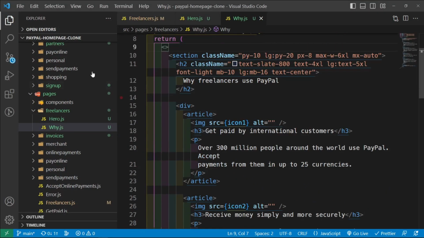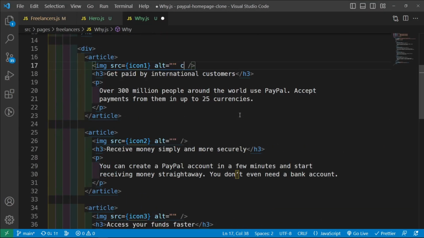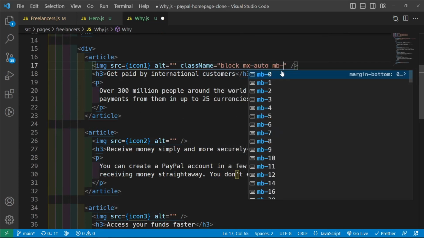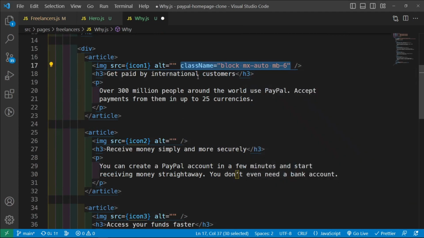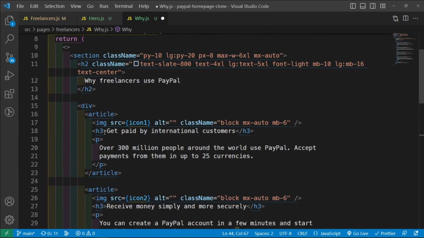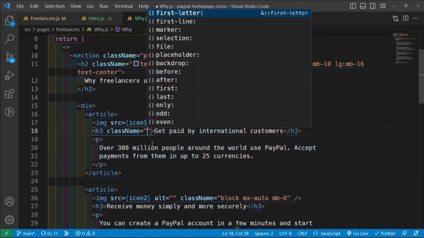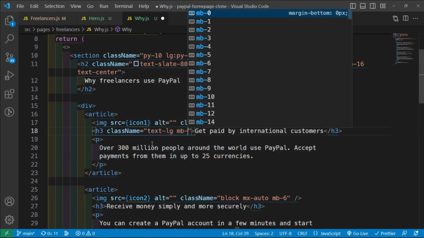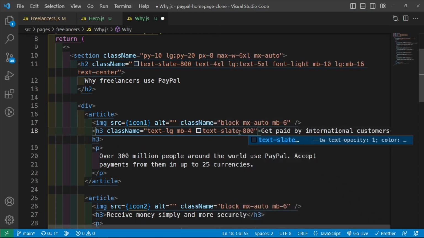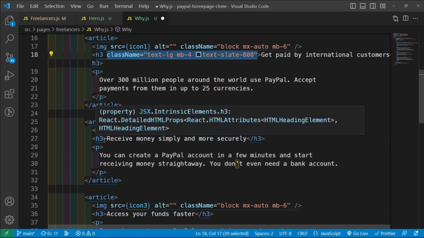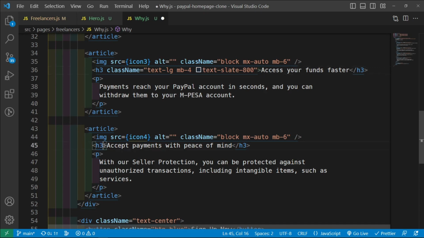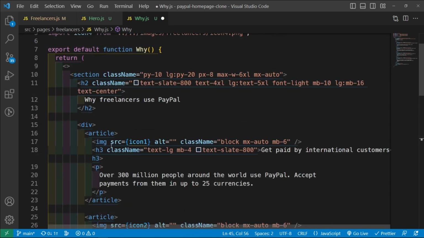So we have that. The first thing that I want to do is I want to center the images, so give the images a class name of block and mx-auto, and then let me say margin bottom of 6 to push away from the text, and then copy this here and here and here, and then give this h3 class name of text-lg, margin bottom of 4, and then text-slate-800, and then copy this on this h3 and on this one, which one, this one, and then on this one.